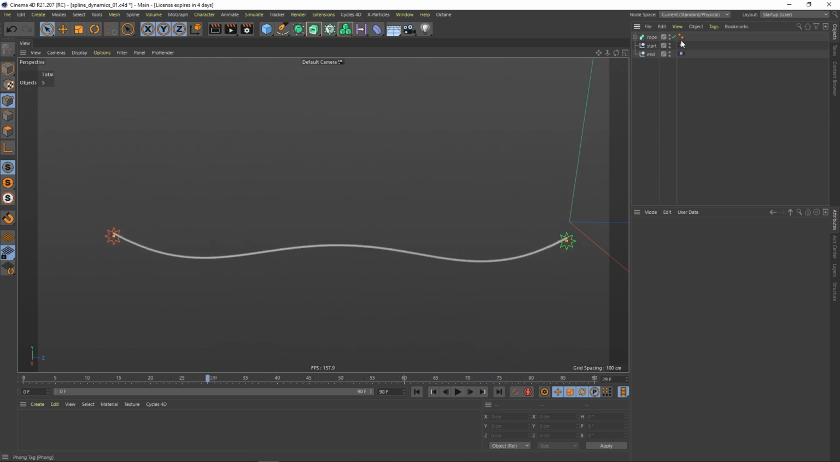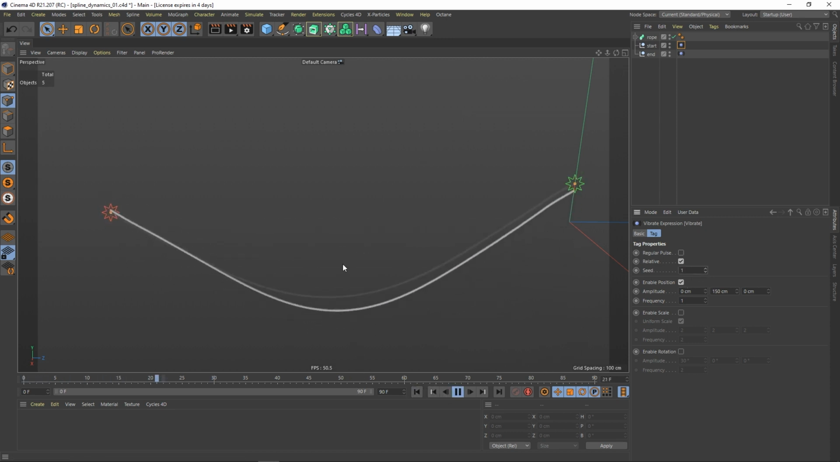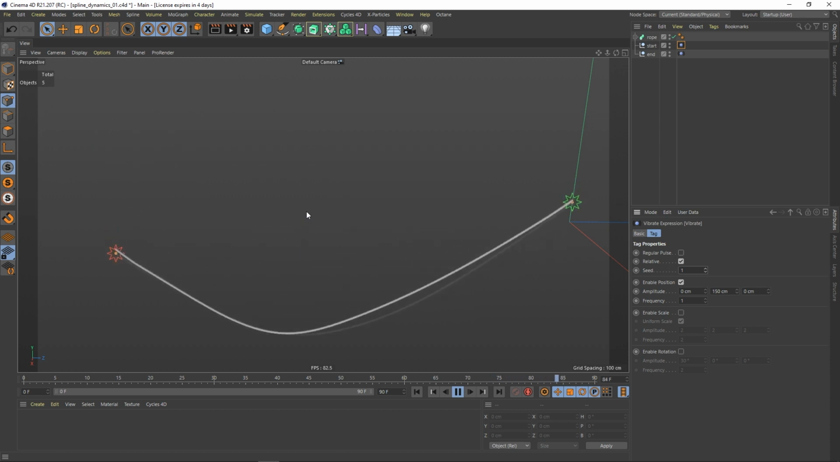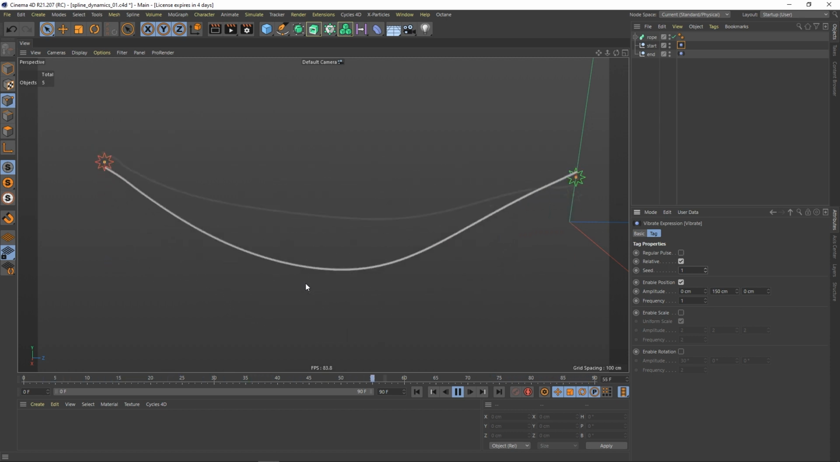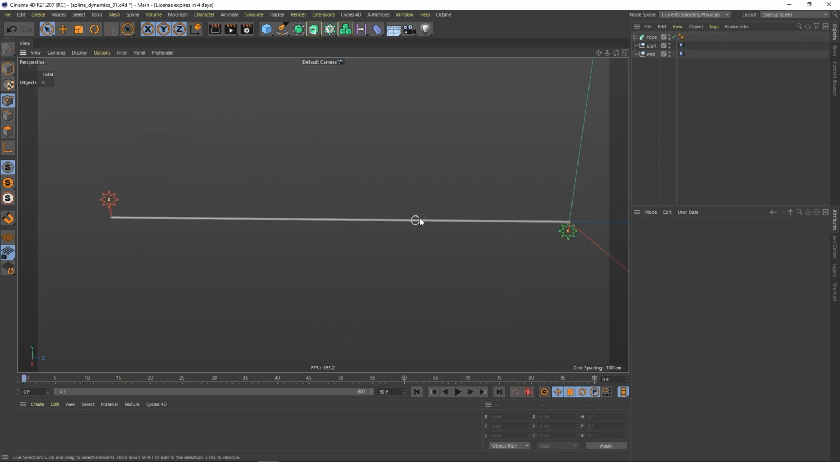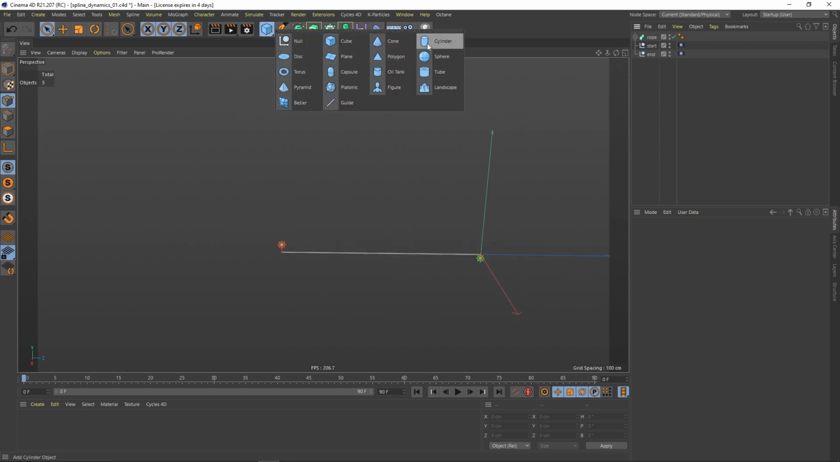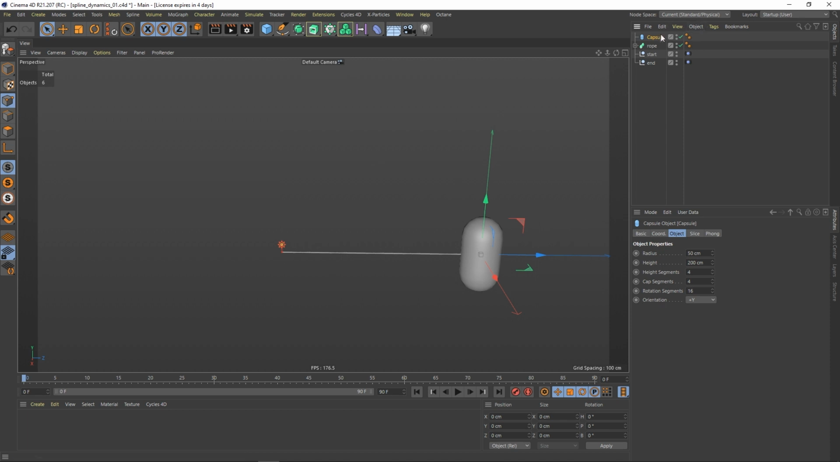I like it. I think I just want to change the seed here so it is not mirrored, but it is a little bit more turbulent. So far so good. Let me just show you one more principle here. So how about we just go and apply some capsule, put it in the middle of it. So I think this is my axis.